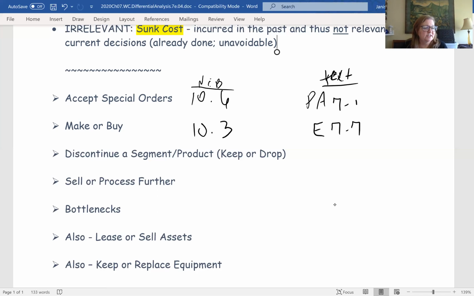Then you have a discontinuous segment. That's keeping or dropping. So we're going to work on that in 10.2. And I don't think I have an exercise that I'm going to work on this, but in another chapter, I do believe we have a keep or drop in one of the in-class exercises. But for this chapter, we're only going to do the nuts and bolts.